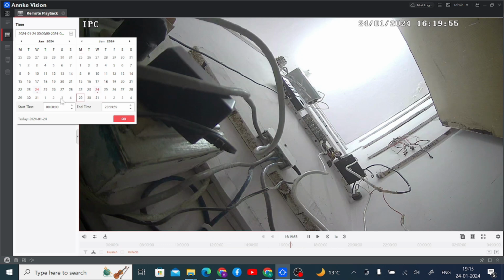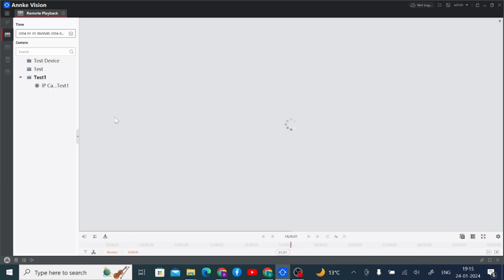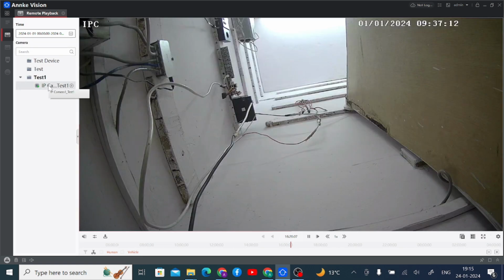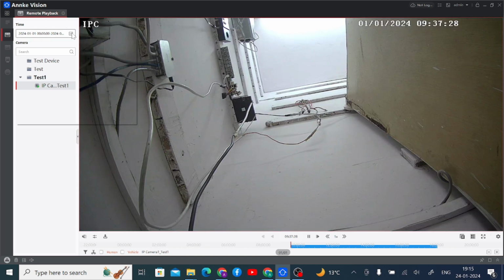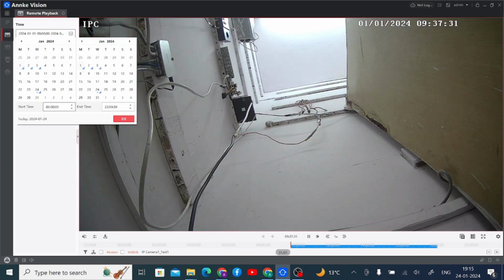Again, you can change the time. Just click first here, and click OK. Now you find that it shows me a recording of 1:10:24. If you want to check the record, you can check it like this, like 14.